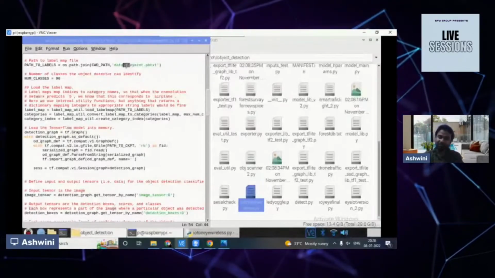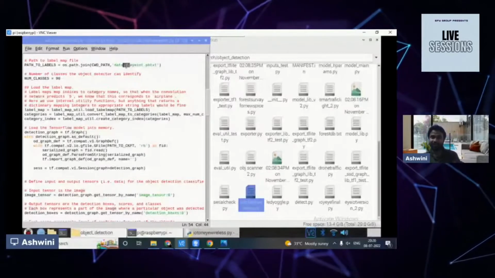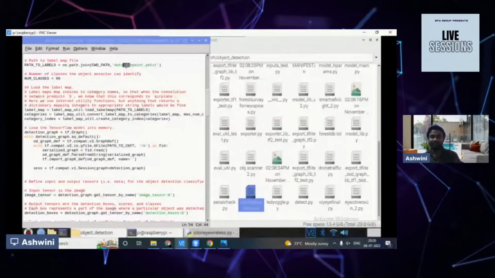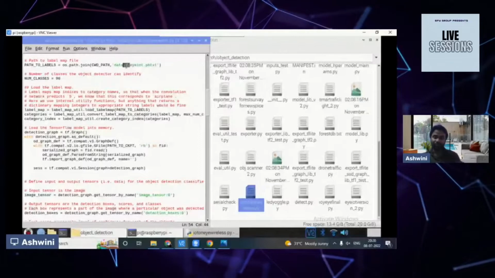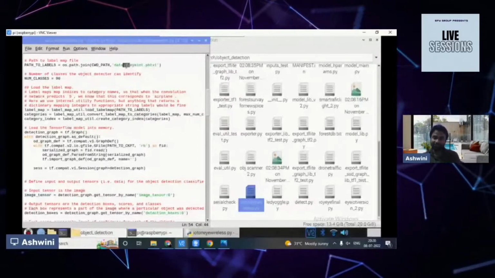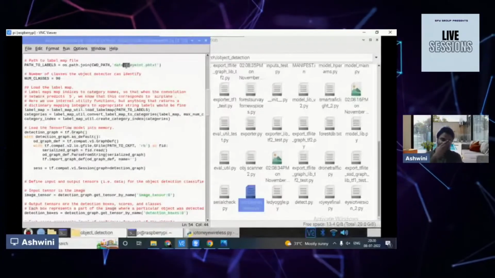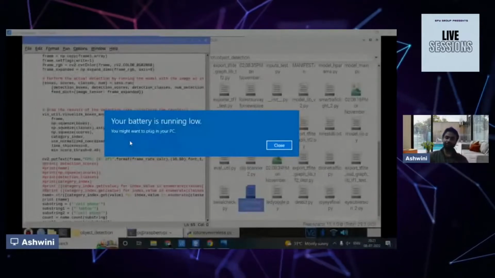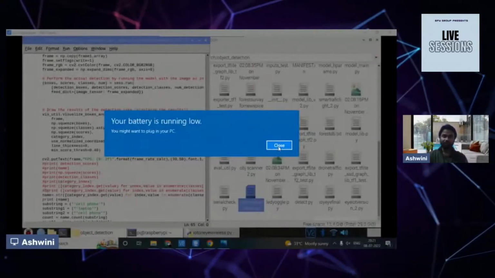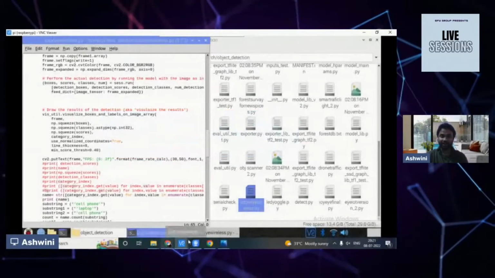After this, this part of the code will capture the camera, resize the camera video, convert it into RGB, and process the image, and our TensorFlow module will run.